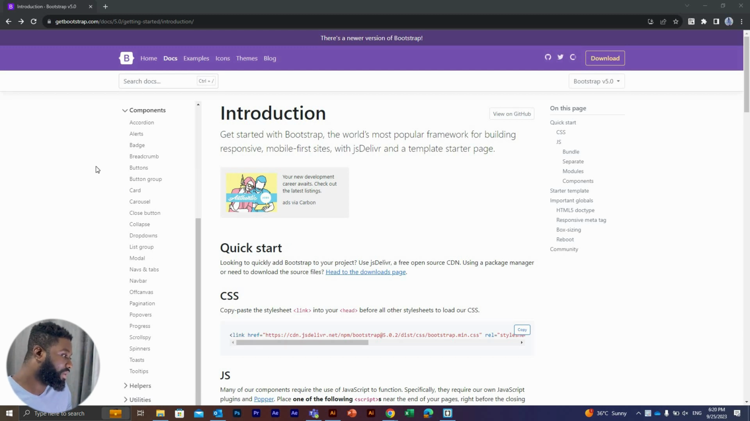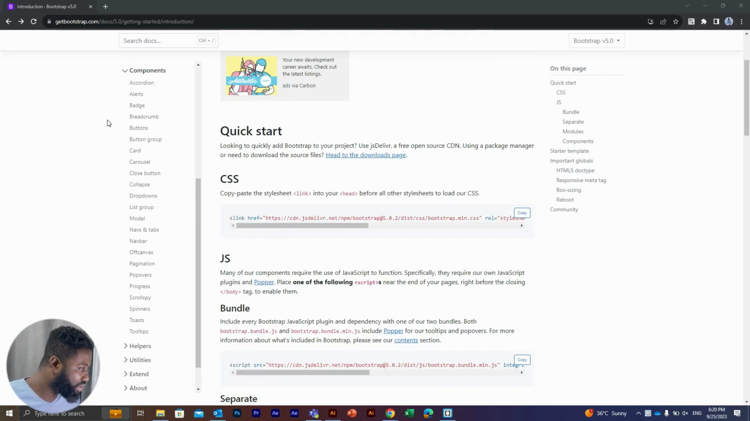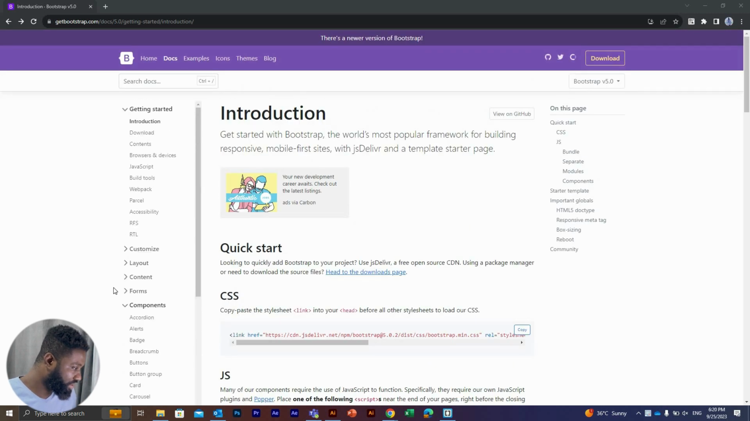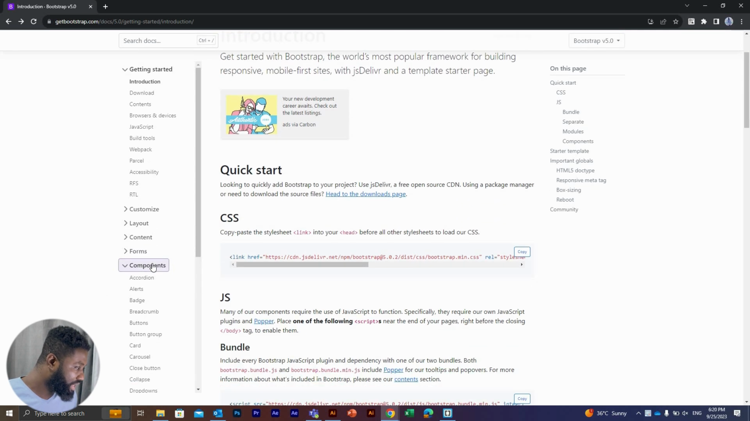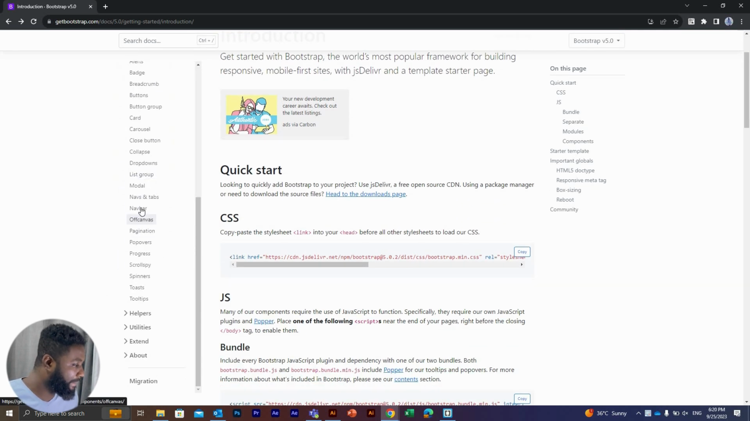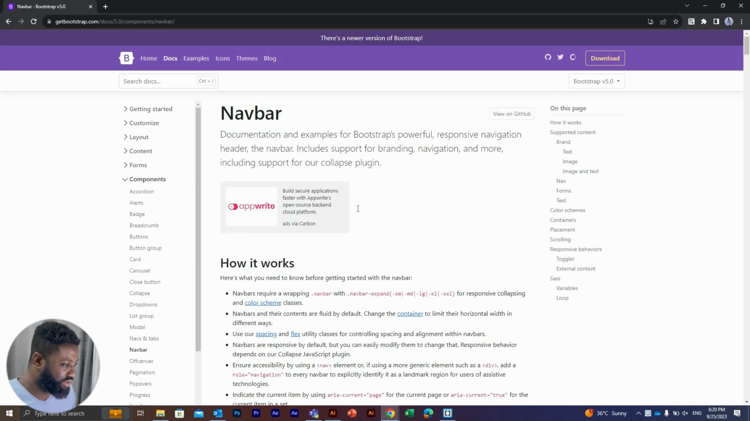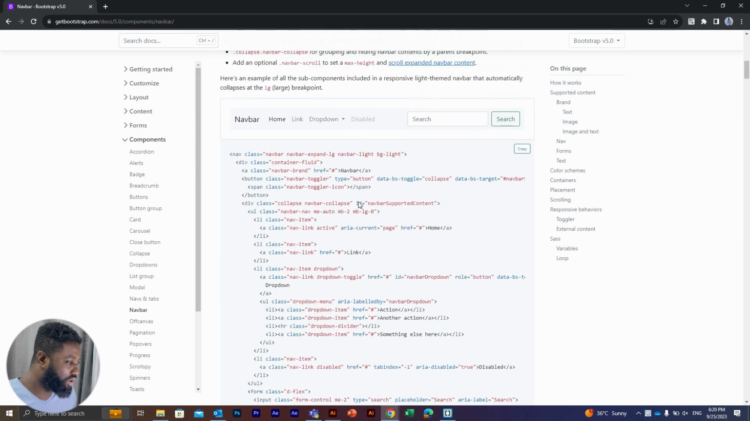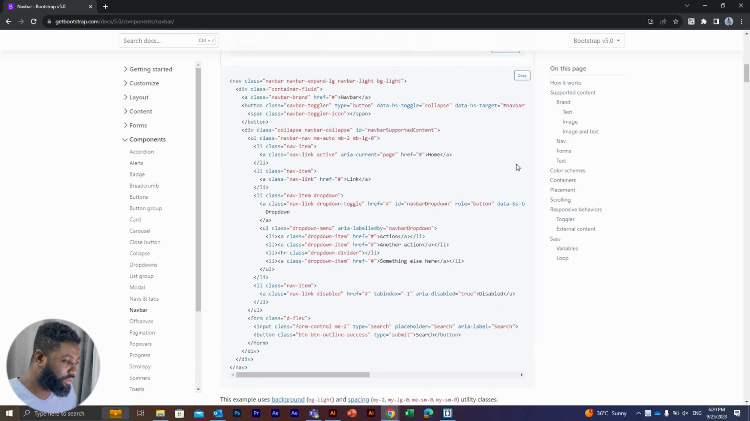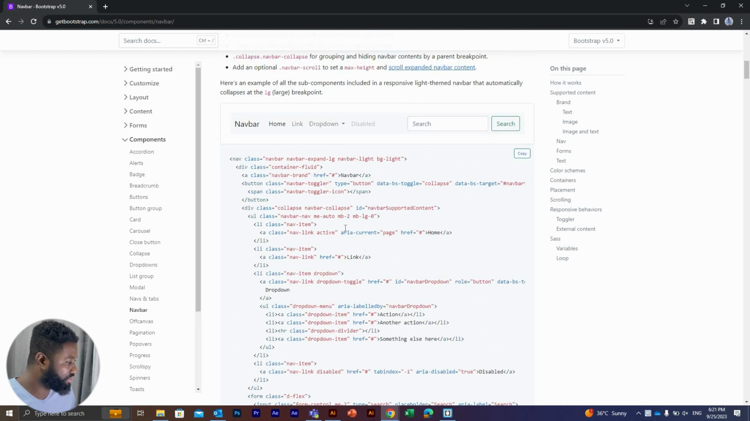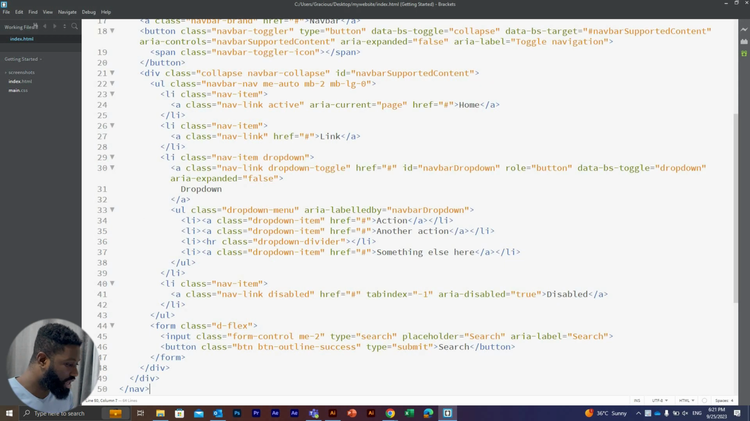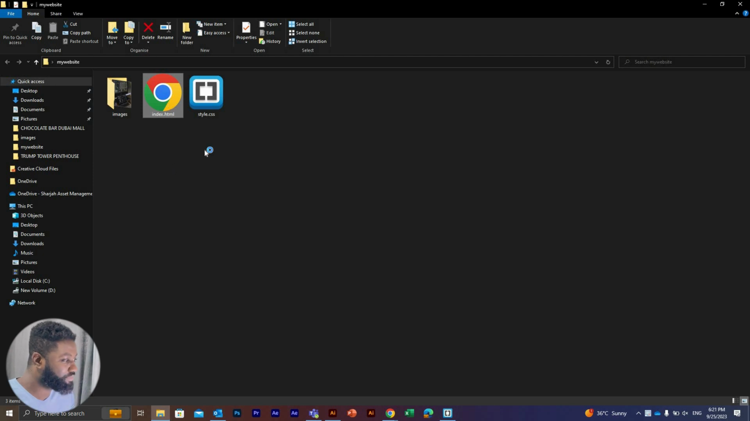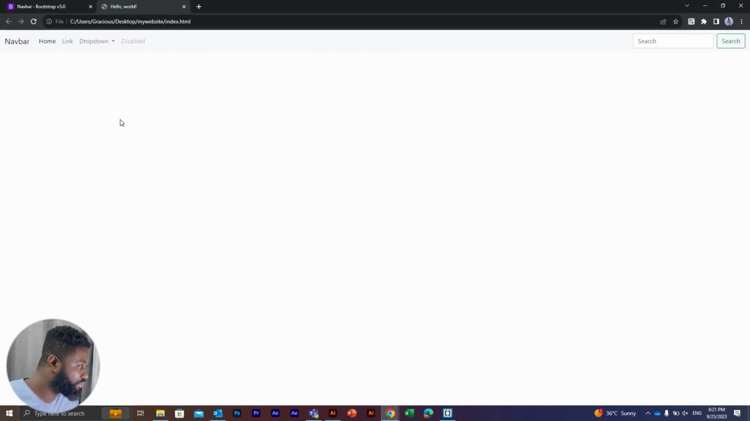So I'm going to be teaching you guys how to use the navbar in Bootstrap 5. On the official Bootstrap 5 website, you just have to come down. You see components here, so you click on components and then you come to navbar. It's really simple. All you have to do is to come here and copy this, go to your Brackets, paste this, save it, and then let's open and see. Voila, so you have your navbar here.